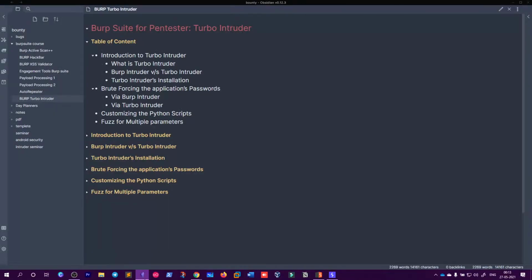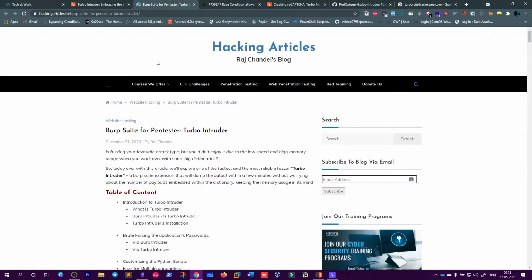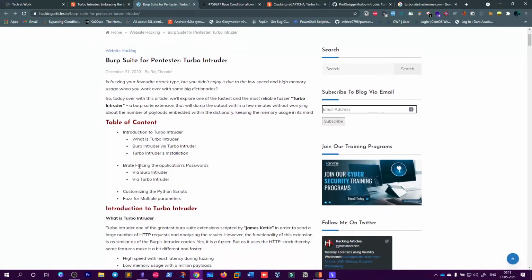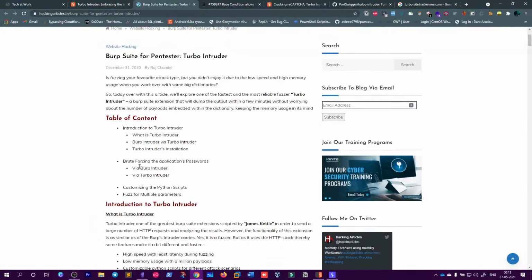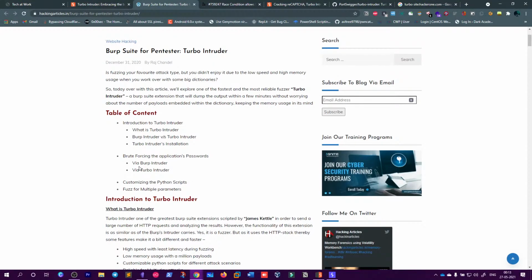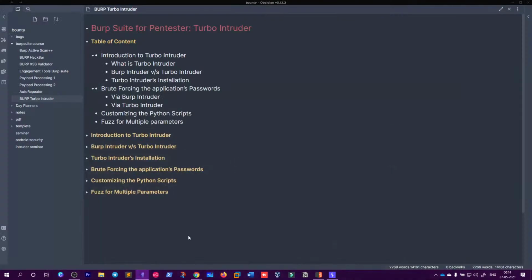So this is the article, very well written by Hacking Articles, so great thanks to them, because this article is insane. I was thinking of writing my own article, but then I looked at this and it is insanely well written, so I think we can use this one. Okay, so we are using this article.